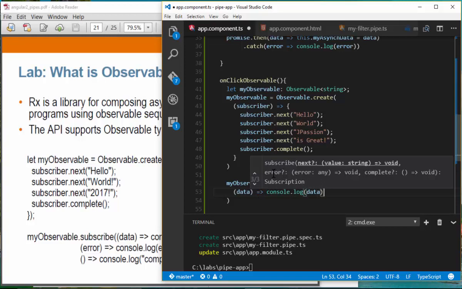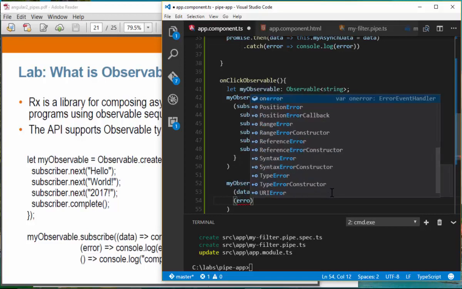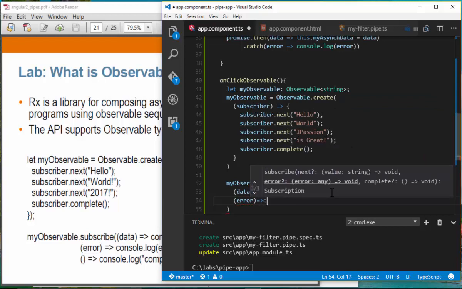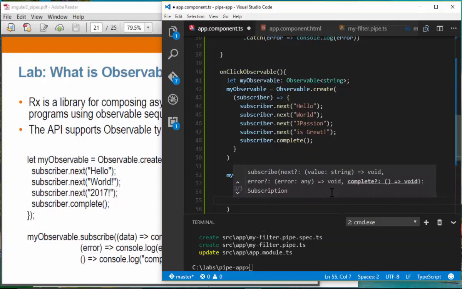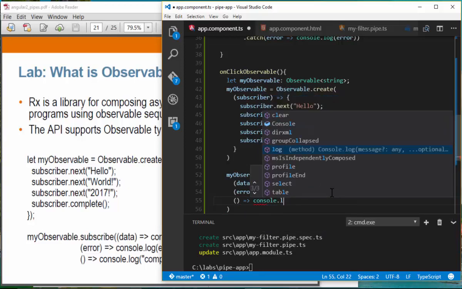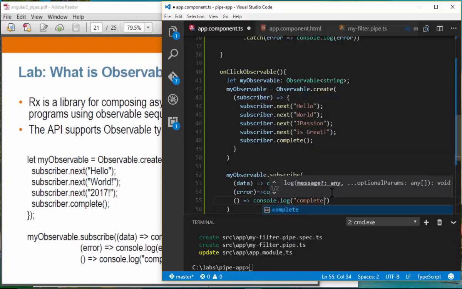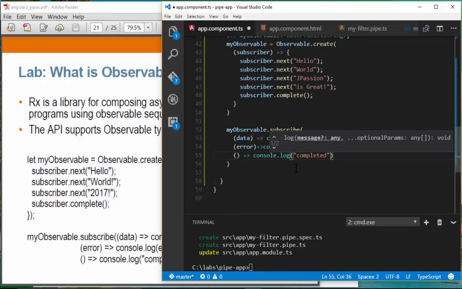You can see this error is optional, complete is optional. The first one is mandatory. So even though the second and third are optional, let's actually provide them. Error, and again we're just going to display console.log error. And the third one is basically a function object which does not receive any argument, and all it does is the complete. So in this case we'll say console.log, and all we do is say completed, something like that. Okay, so we subscribe. All right, so that's basically the code.